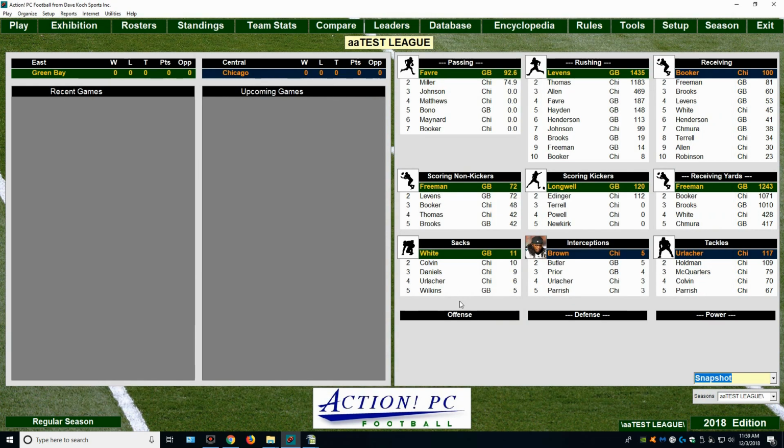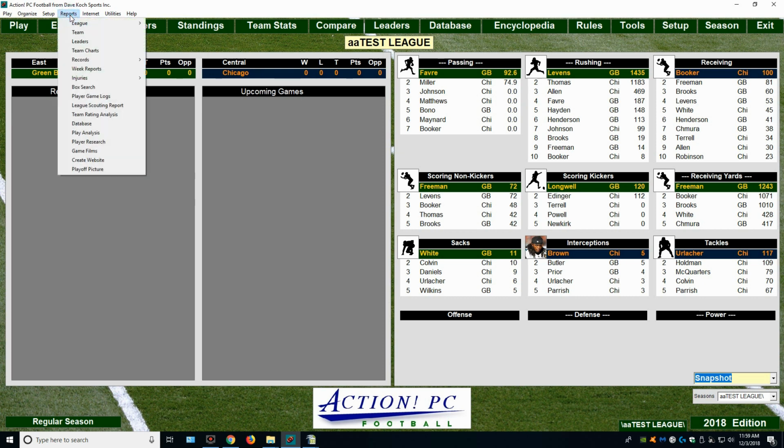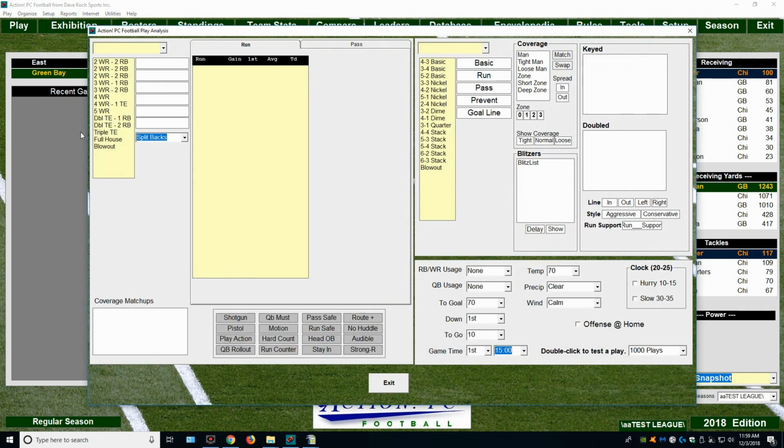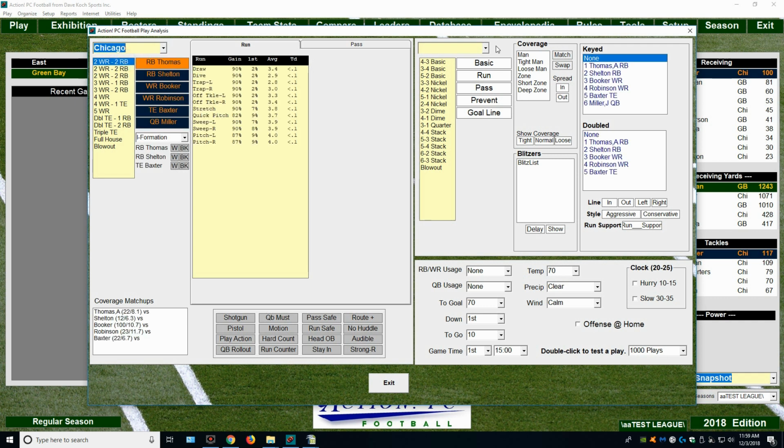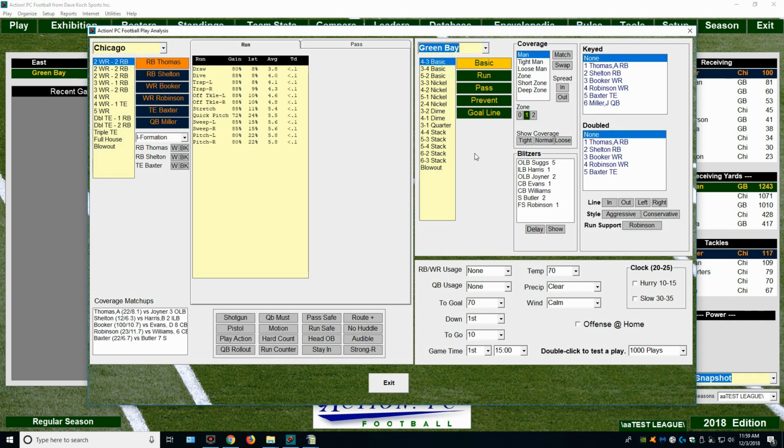Now let's shift our attention to my favorite tool, and soon to become your favorite tool, play analysis. We come up to the top menu on reports and down about two-thirds of the way to play analysis. Click on that and we open the play analysis module. We have to set an offense and a defense team. I'm going to set the Chicago Bears as the offense and the Green Bay Packers as the defense.